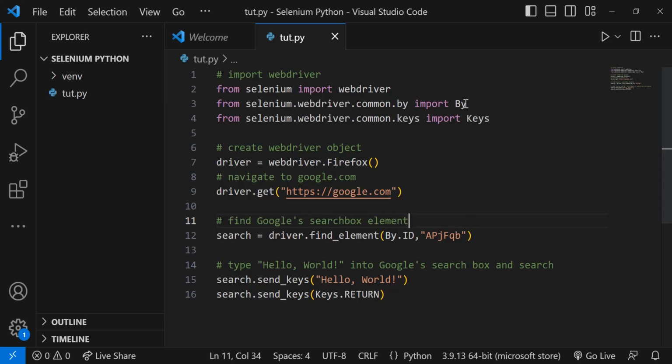So that's what this By keyword is used for. It allows you to select elements by a certain attribute. So you can say By ID, by class name, by XPath, etc. So I'm saying here By.ID, and then I have the ID of the search box. And then now I'm going to type hello world into that search box by saying search.send_keys hello world. And then I'm going to also send the key return, which is the enter key. So that's what this Keys tag is used for. So search.send_keys Keys.RETURN. And that's basically it. That's how you get started with Selenium.